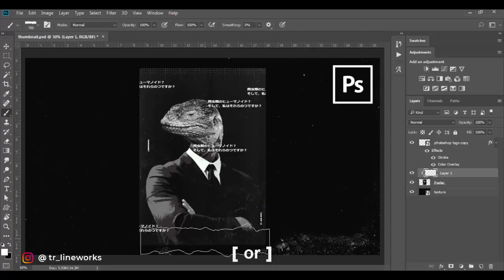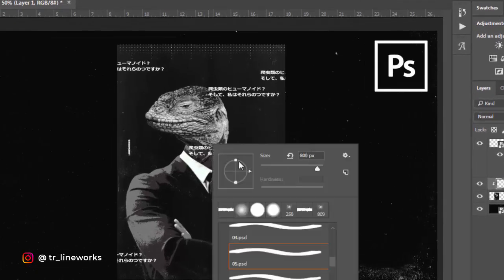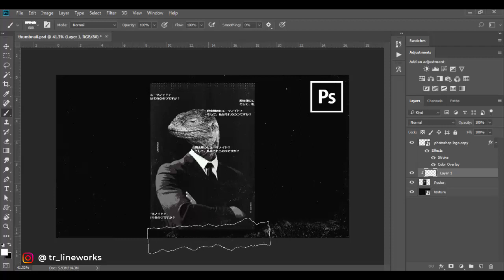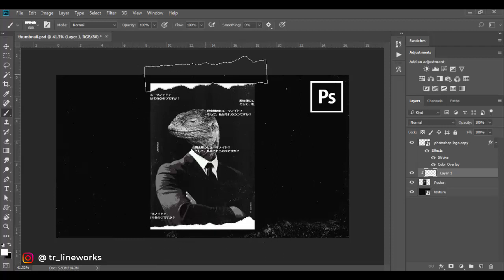Press the third bracket keys to change the brush size as needed. With the brush tool selected, right-click on the artboard to get the options to rotate the brush. With the foreground color white, paint with the brush to replicate the white edges of a torn paper.